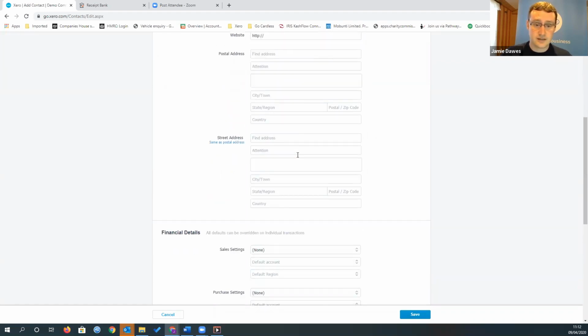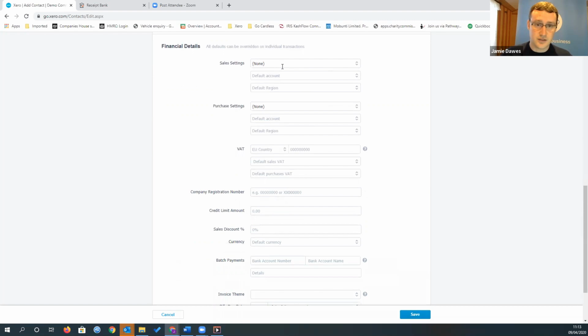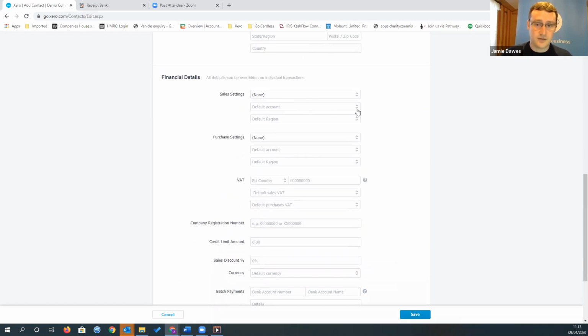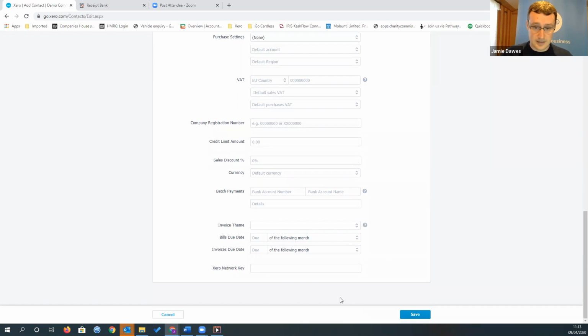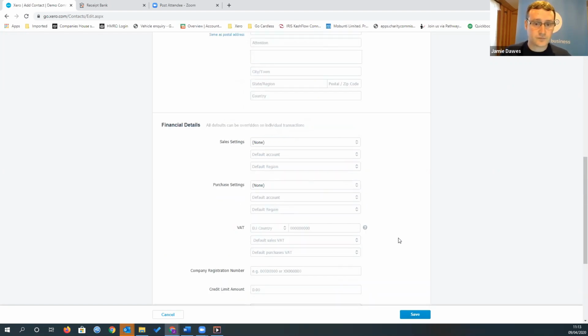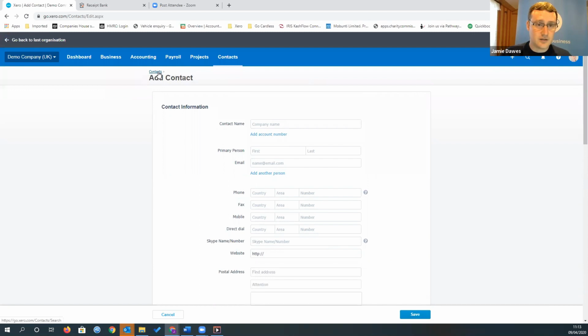Put in their addresses, set up defaults so that if you raise an invoice to them, it'll always default to how you want it to be. And the same for purchases, it saves time on the raising invoices screens. And Xero network keys, if they work on Xero, you can put their network key in. And as I mentioned before, it automatically brings in invoices that you raise between each other. So that's adding a contact.